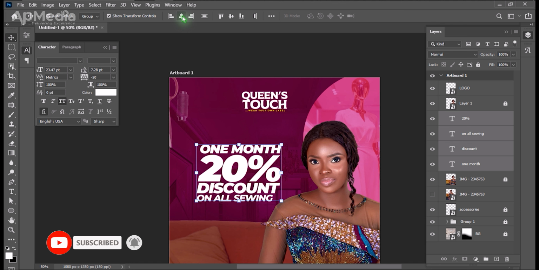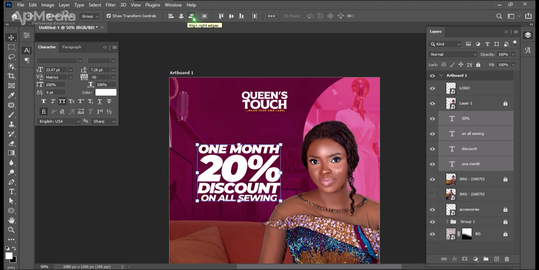Now again, this alignment control will not work for me, because the fonts are in italics. So I'll have to align them by sight. I just use my instinct to align them. So let's align this. Let's push this. So we have this.